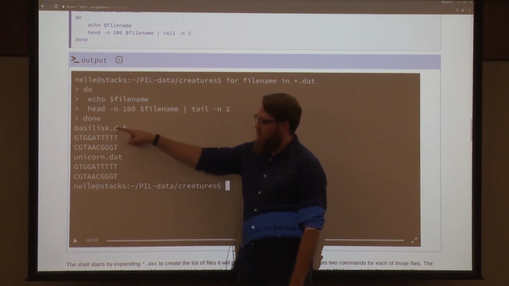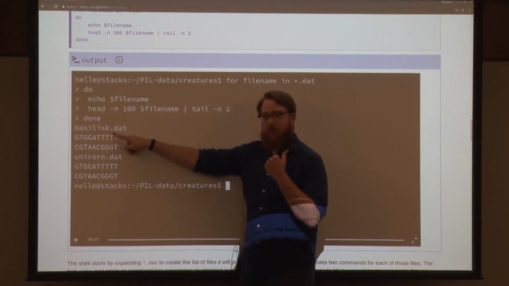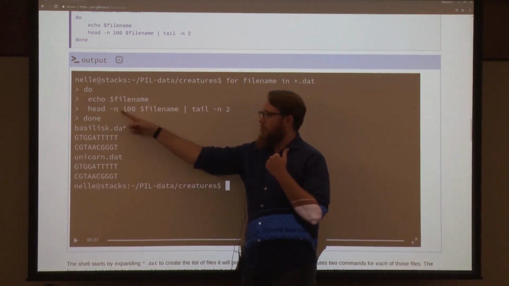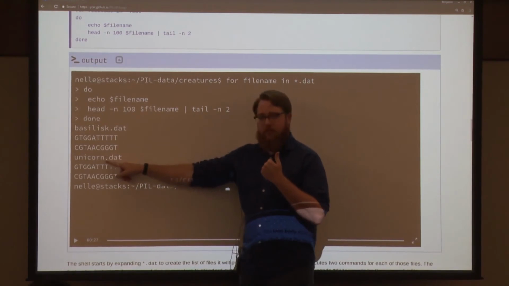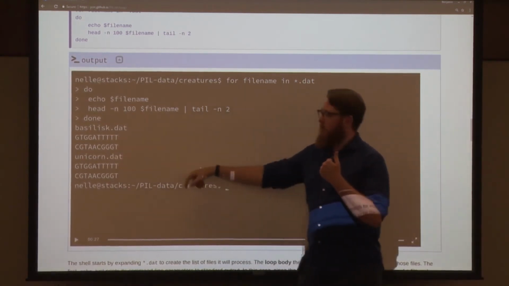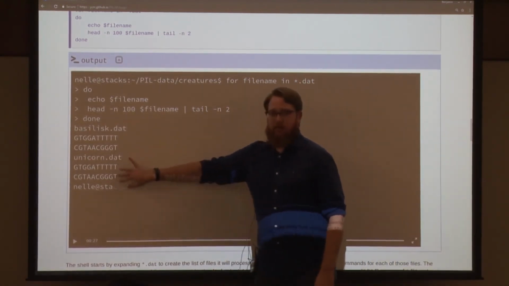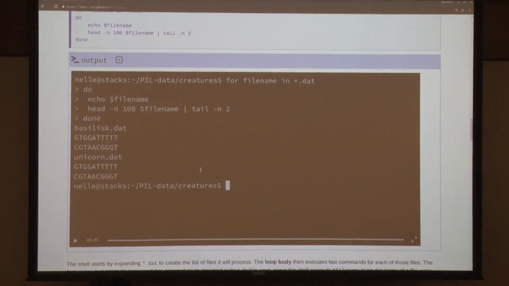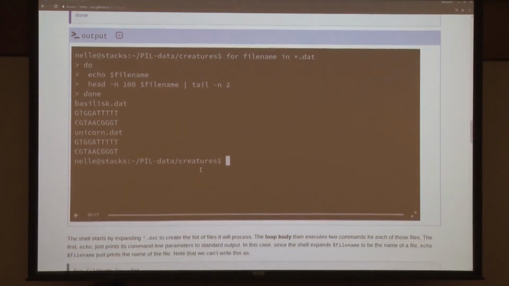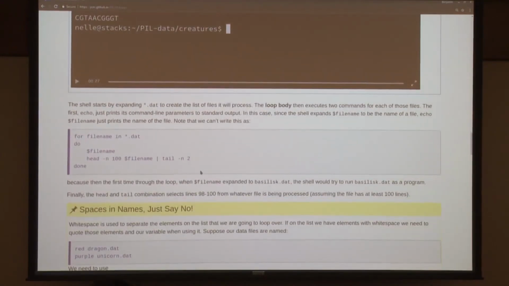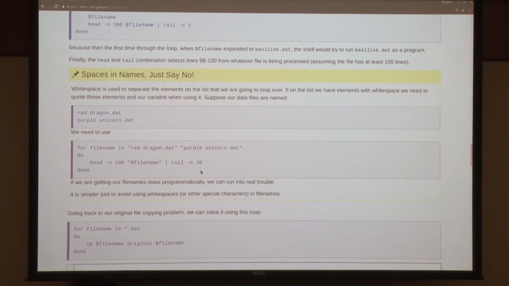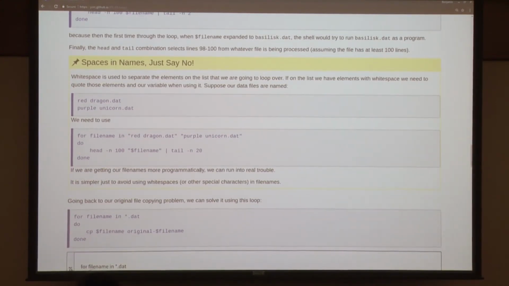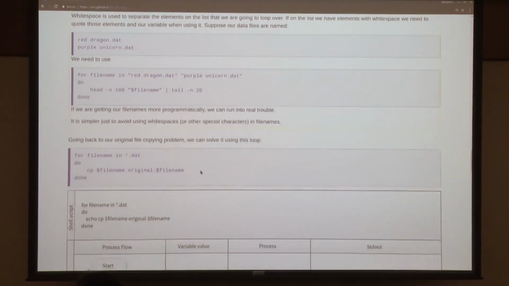And here, we're echoing out the file name, the first file name, and then getting the first 100 lines and then the last 2 of that, and then the same for the second file. Those kind of look like DNA sequences to me. So again, please don't put spaces in your file names, because then you can't do fun things like this without being extra careful.